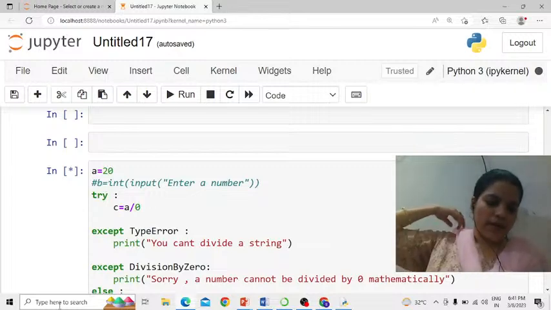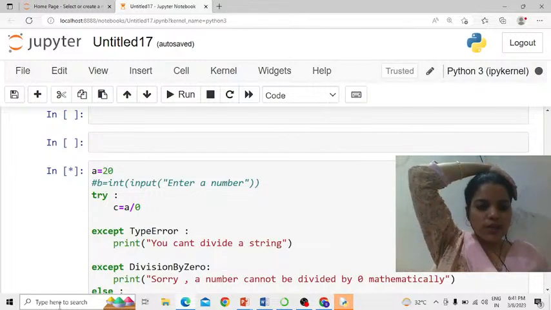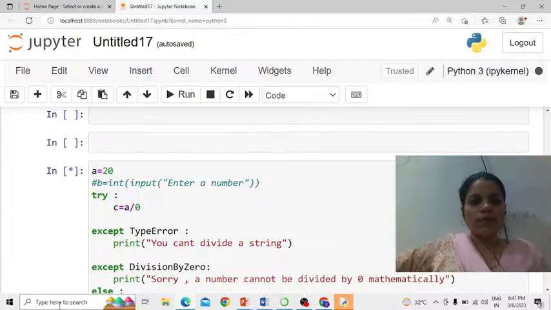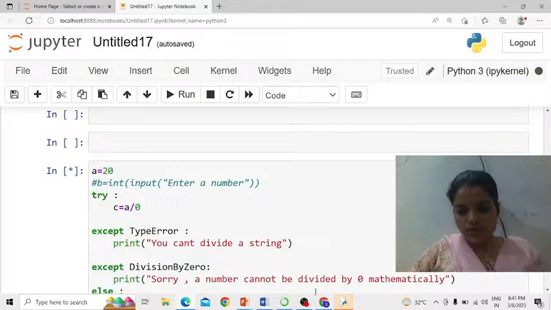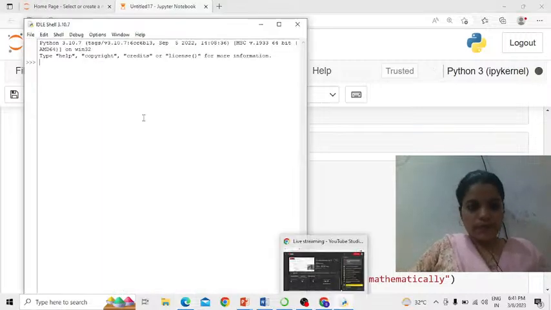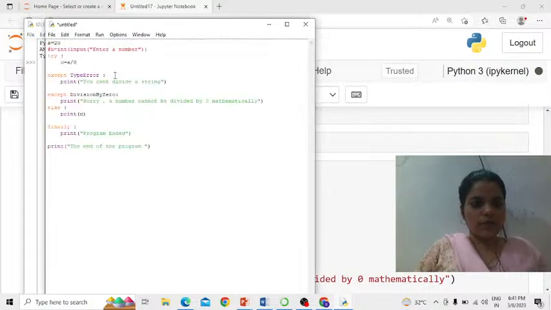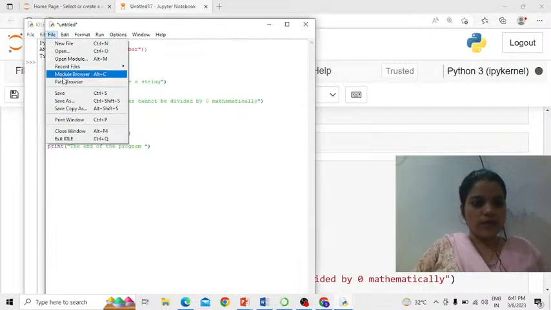One moment, for some reason my notebook isn't working. Let me copy the same code into the Python IDLE editor. Okay, here we go. Alt F, new file, paste it. Save this file.